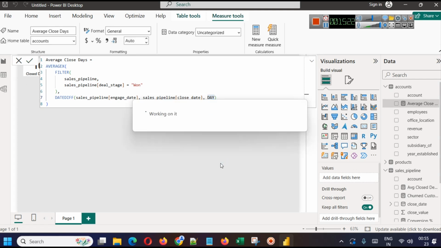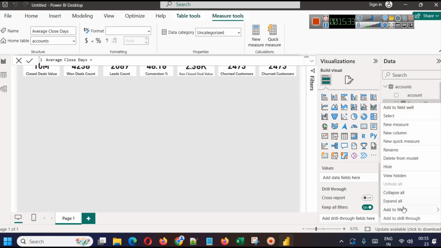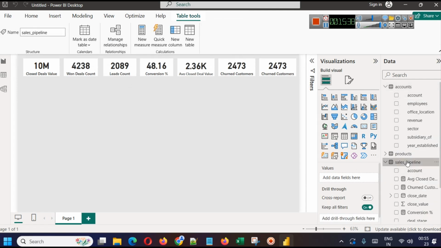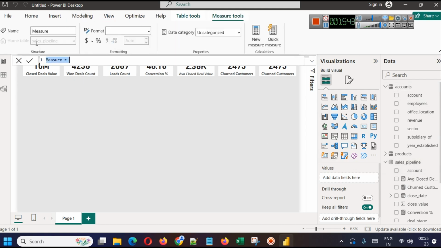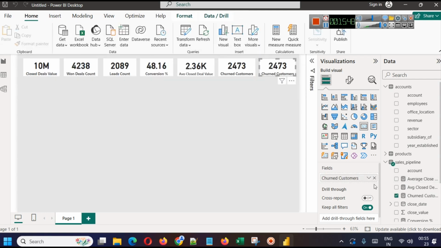So when you select, very nice, we have actually created it in a wrong table. It will work, but I just want to keep the measures in the same table. This sometimes happens. So we always have to select the table, then go to modeling tab, then quick measure, and then create. Okay. Now we will remove this and see average closed days. So average closed date is 51.78.